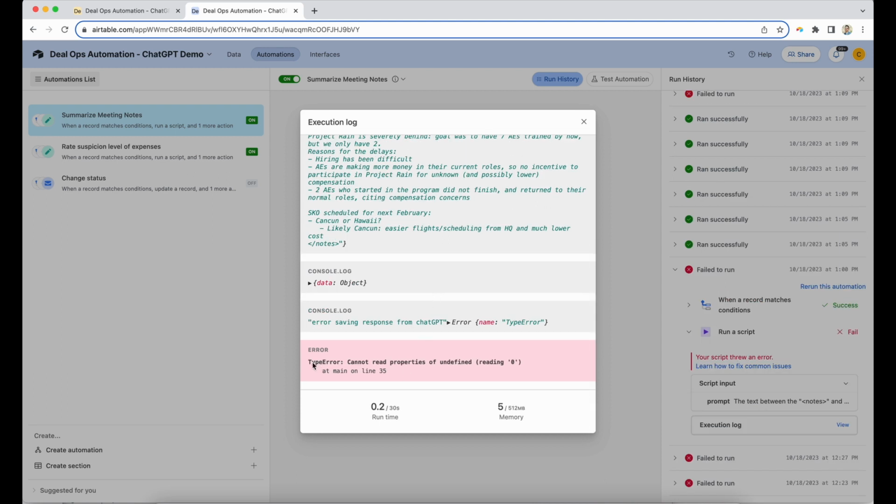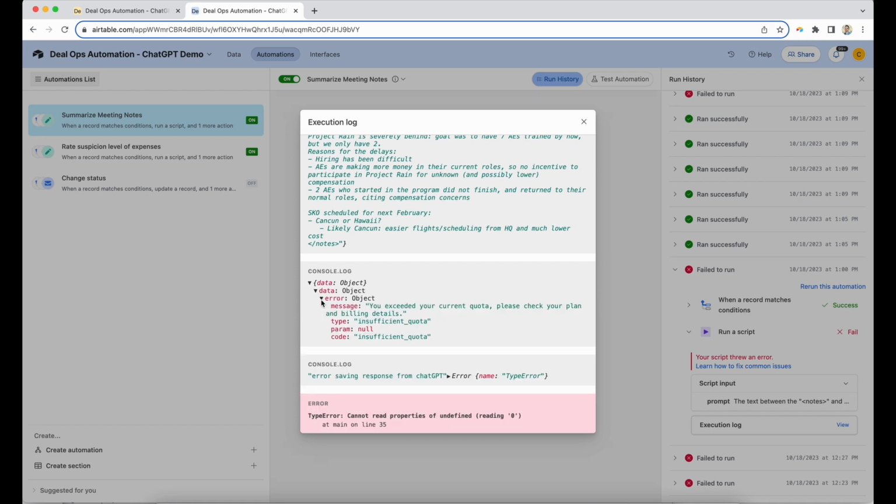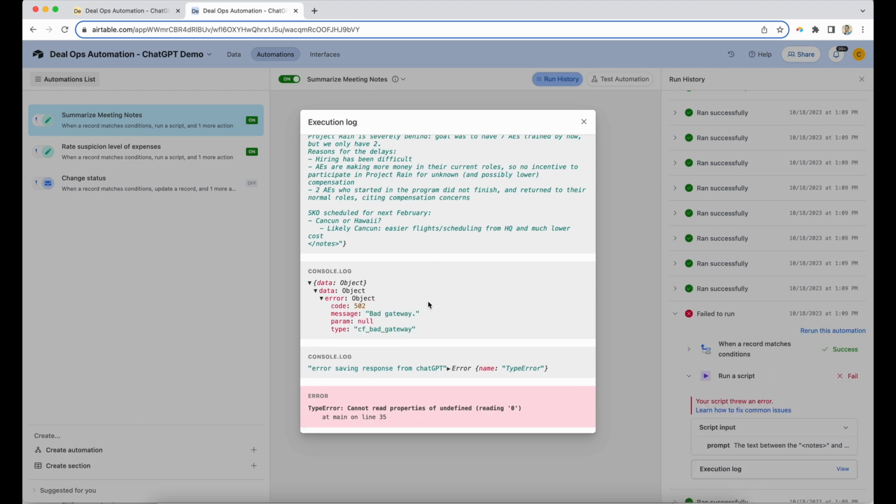Another thing you might see is this type error. If you see this, then go ahead and click into the object that I'm clicking into here on the screen and take a look at this error message. The most likely thing if you see this error message is that your OpenAI account doesn't have any credit. Go ahead and fix that now. And the one other thing that you may see in here is this code 502 message bad gateway. This usually means that OpenAI had an error, and it's extremely rare. Just rerun the automation in this case and everything should work fine.